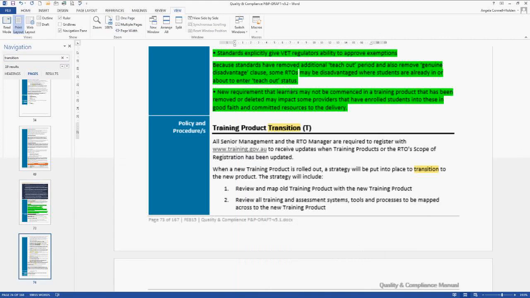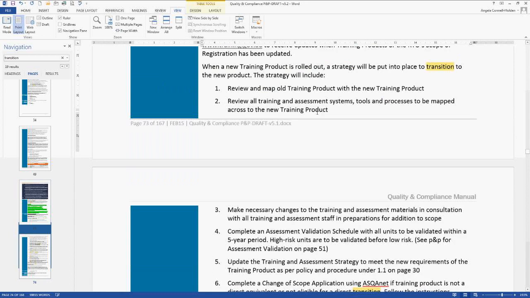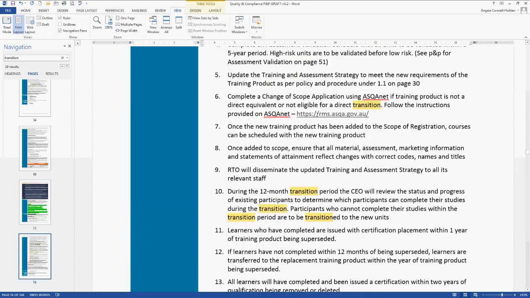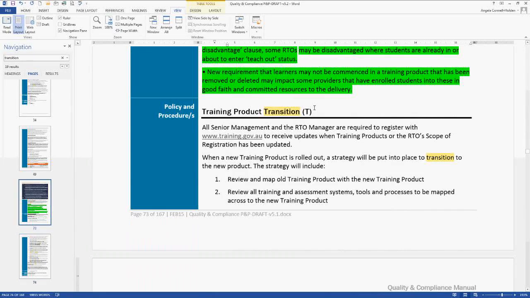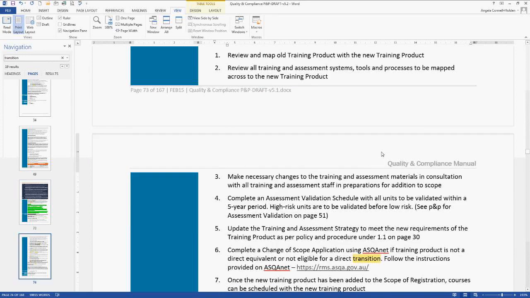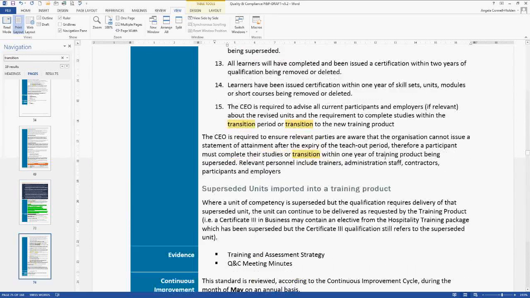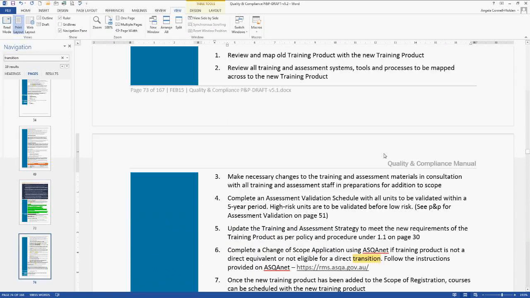I'll just get that to page width. So we've actually got a whole policy and procedure on training product transition, and this would tell you exactly what to do. So you'd have on that minutes that you need to transition from the superseded training package, and you need to go to the policy and procedure on how to transition from a superseded training package. And this tells you everything you need to do, how to submit it, if you've got to change the whole training package.